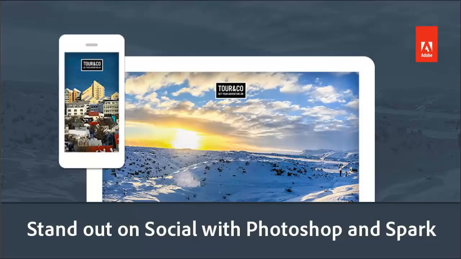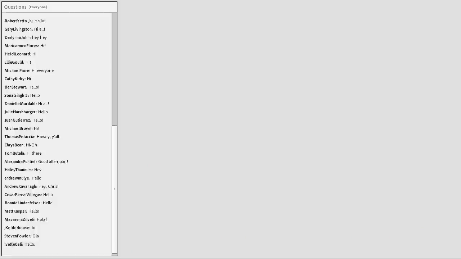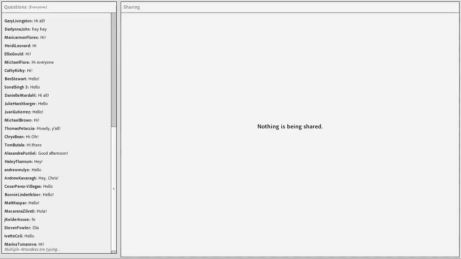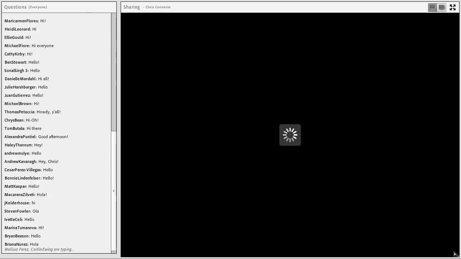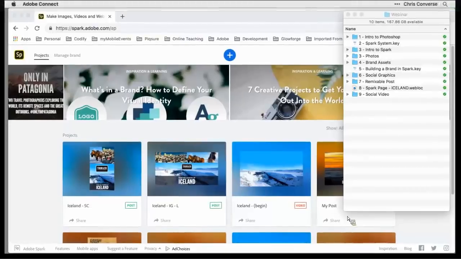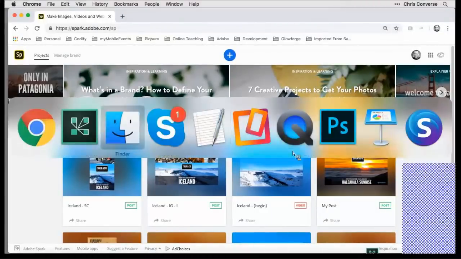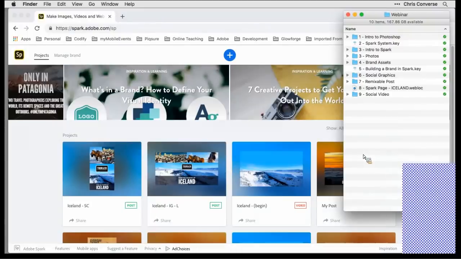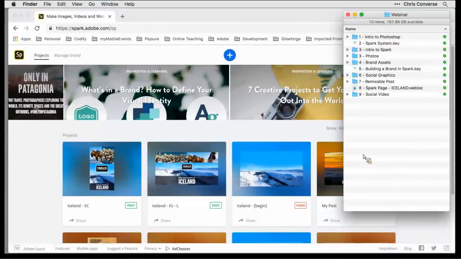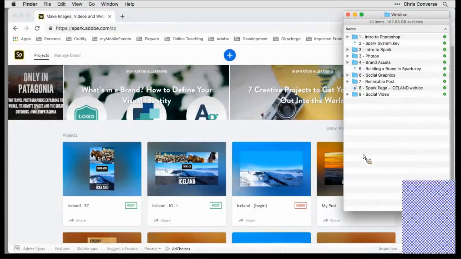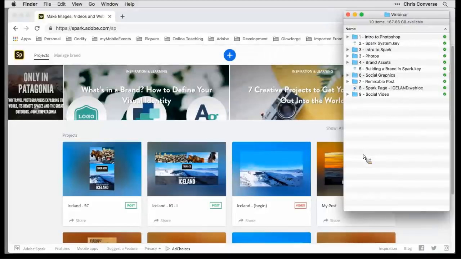All right, so let me start sharing my screen here, and I got a ton of really cool stuff to show you guys. So to begin, I prepared a whole bunch of stuff, as I mentioned, to show you the Spark platform and also show you some things in Photoshop and show you how you can merge these two together. There's a bunch of things we can do in Photoshop.